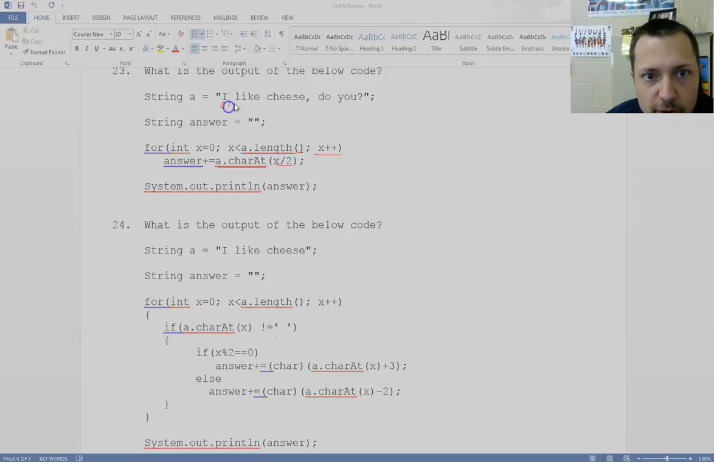Let's go 0, 1, 2, 3, 4, 5, 6, 7, 8, 9. It's an ugly 9. Let's try to make a better 9. 10, 11, 12, 13, 14, 15. This is a long sentence. 16, 17, 18, 19, 20, 21.